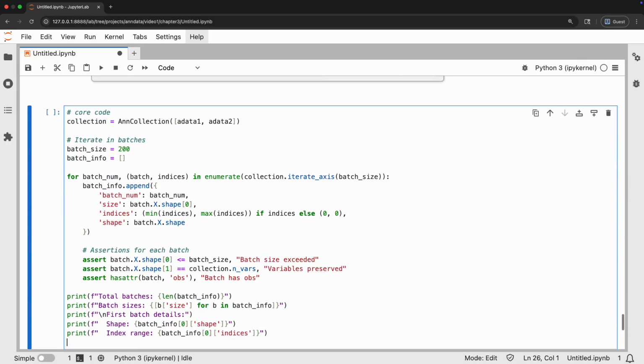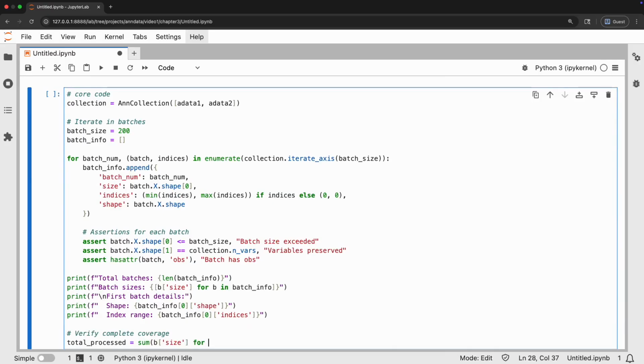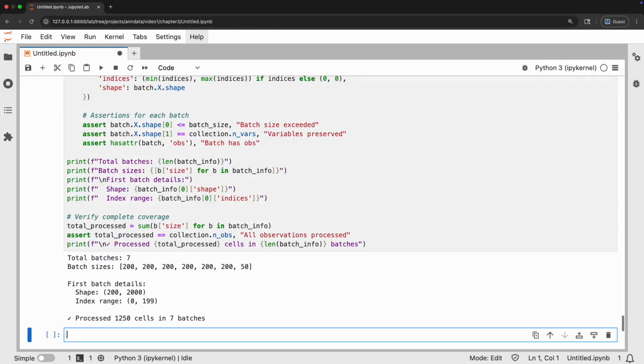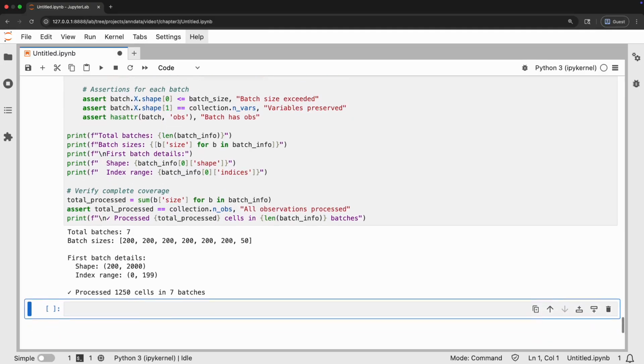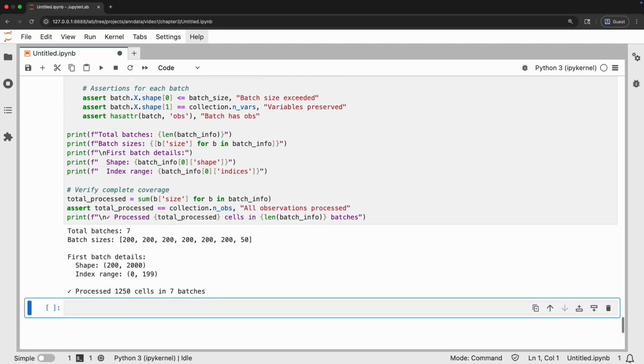We'll track information about each batch to verify complete coverage. We process the data in 7 total batches. The first 6 batches each had 200 cells, and the last batch had the remaining 50 cells, for a total of 1250 cells. Each batch maintained the shape of 2000 variables. We've successfully processed all 1250 cells across 7 batches, demonstrating complete coverage without loading everything at once.